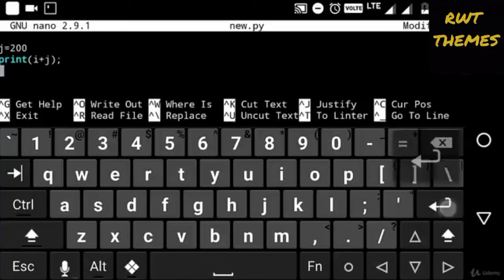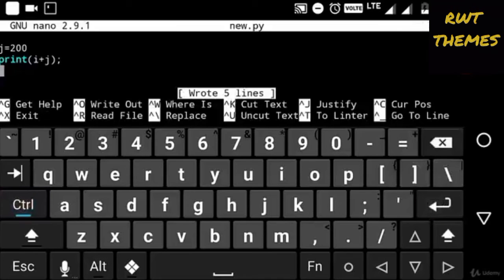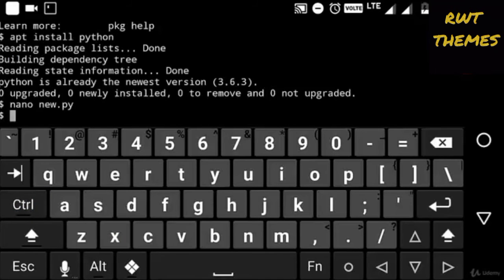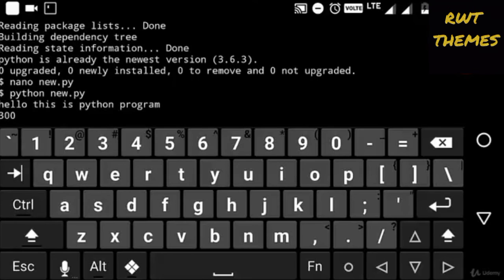So now I'm going to press Ctrl O to save the file and then Ctrl X to exit from the file. Okay, now I'm going to run the program by typing python new.py. Okay, now here you can see the output, that is "Hello, this is a Python program" and the addition of two variables.